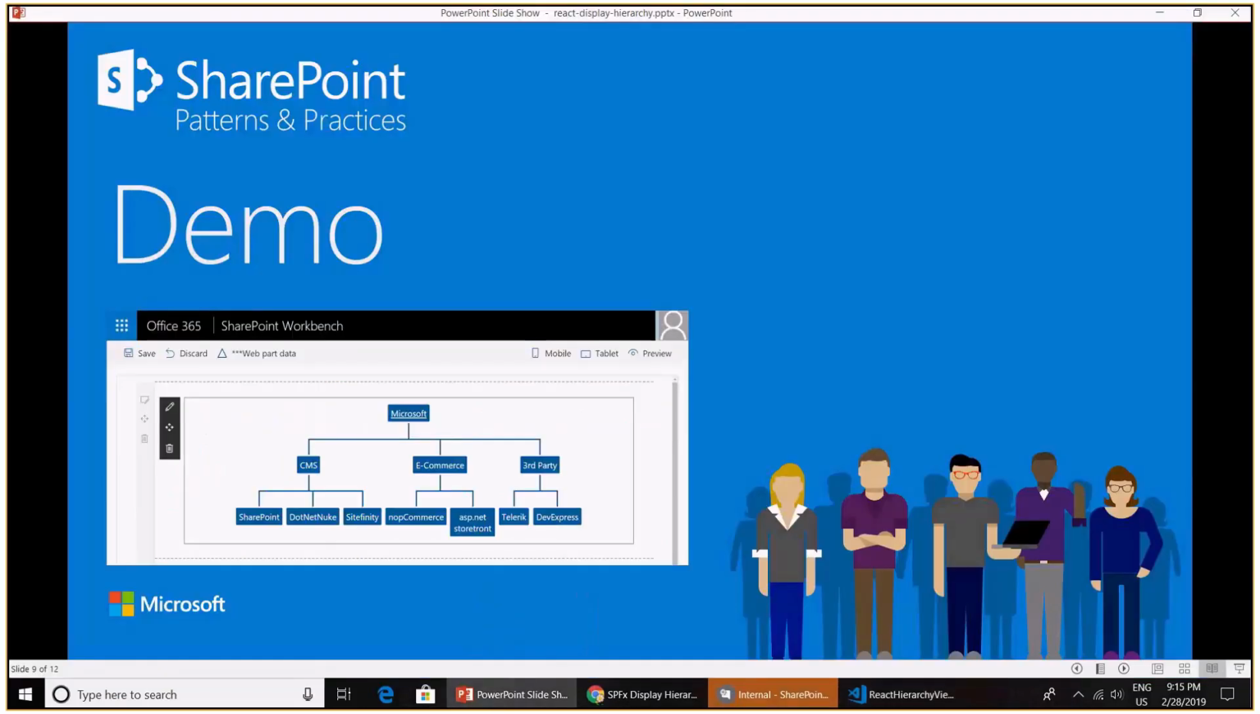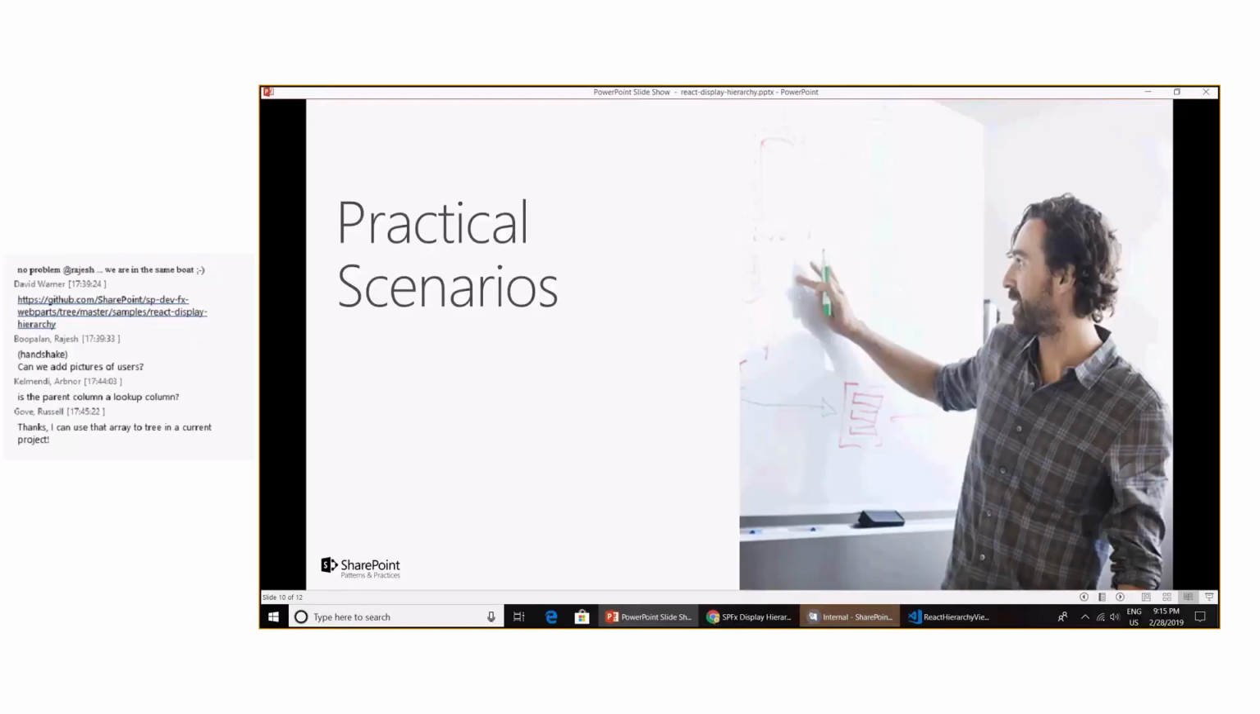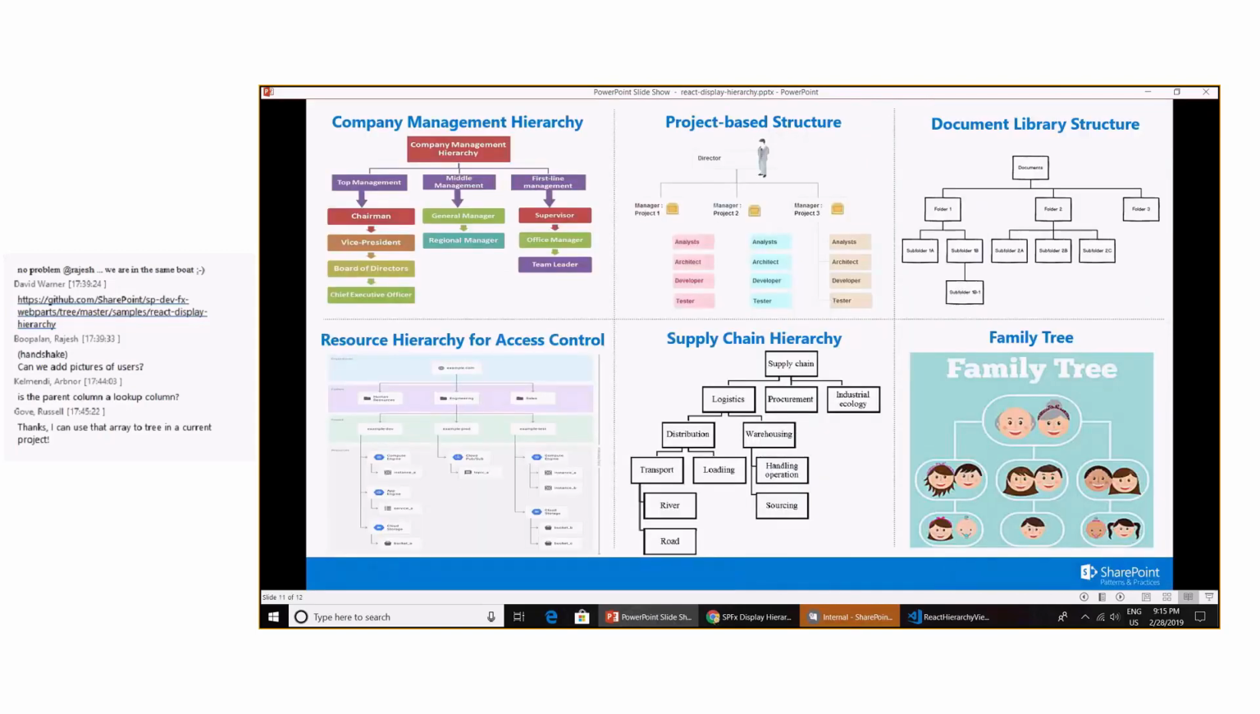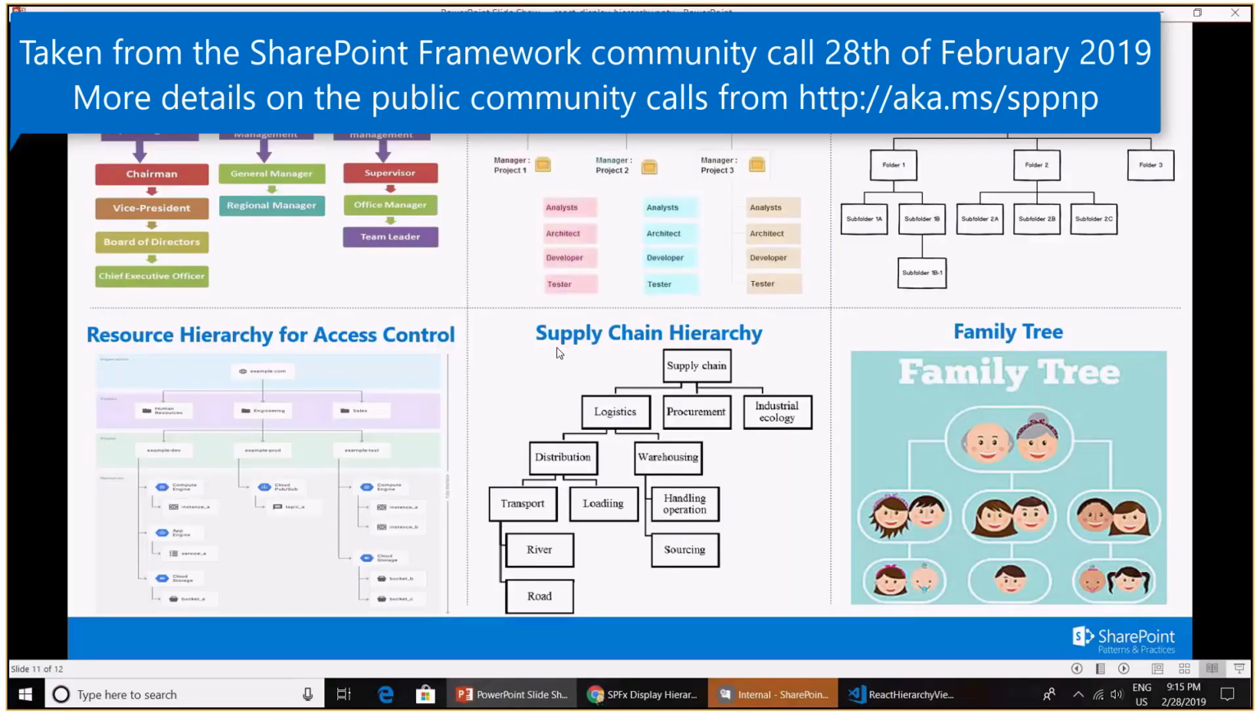I will just go back to the slide for the closure. So what are the practical scenarios in which we can use this as a sample? At least these are a few of the practical scenarios. For example, if you want to show the company management hierarchy, then it can be used. Or if you want to show a project-based structure, or represent a document library structure in SharePoint, or show the resource hierarchy for access control or a supply chain hierarchy, or, in a simpler way, to show a family tree.